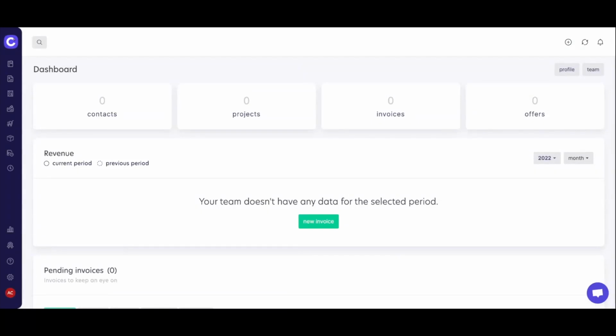I'm going to show you the CoManage tool and share my screen. When you start your trial in CoManage and you have already registered, you enter this screen. As you can see, we have no contacts or invoices yet because we didn't make them yet. First, we're going to add some of our team information.